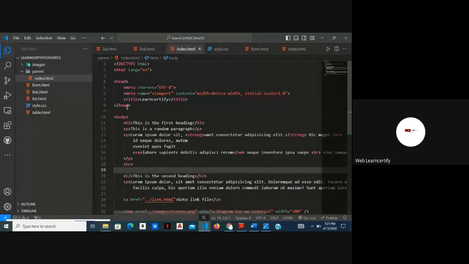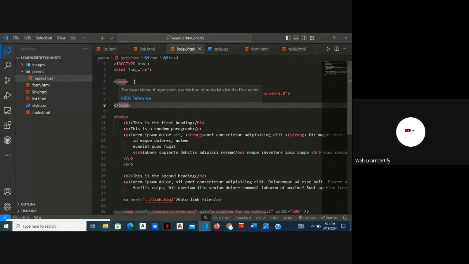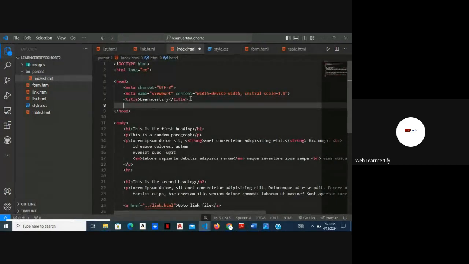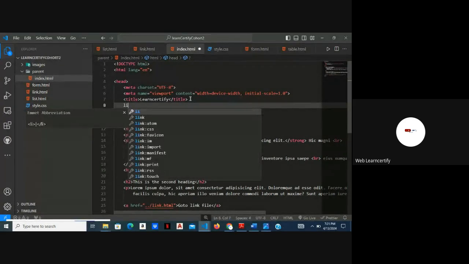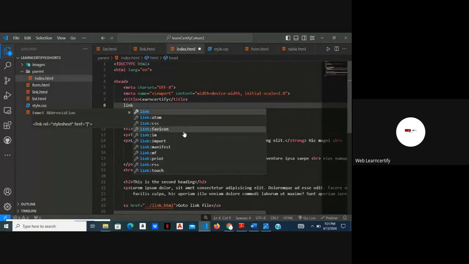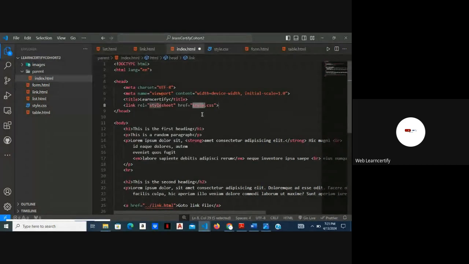So that link should be inside your head element, between the opening and closing tag. It can be anywhere you want. So I'll just come down here and create this. I will use the link tag, link CSS, so it creates it for me. As you can see, it's a self-closing tag.